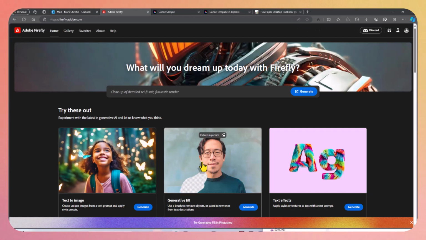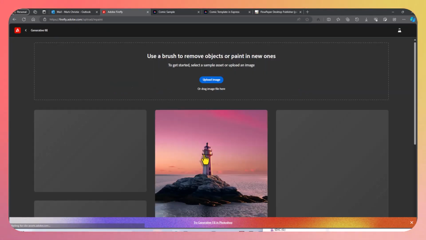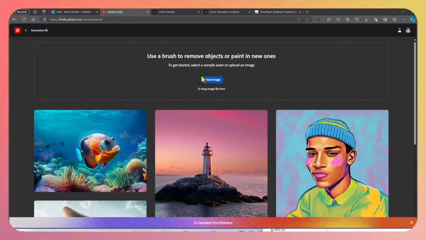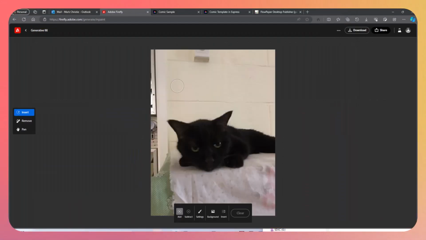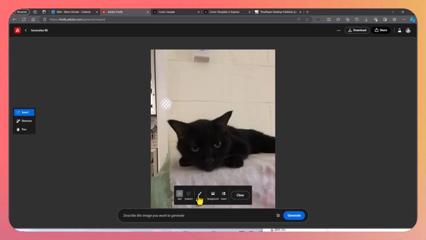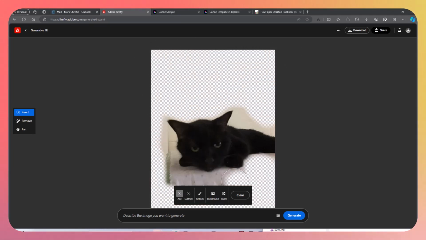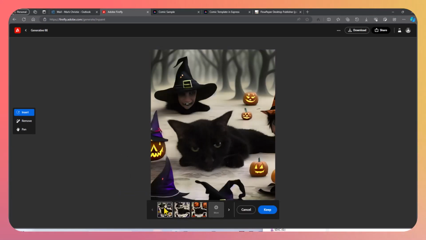So what we can do is in Firefly, if we want to add generative fill, we can take a picture that we've taken in the schoolyard, maybe something like our cat, and then what I'll do is just make that brush bigger. So we want to generate witches and goblins in a scary forest. Interesting. Okay, I'll take that one and I'll just download that.